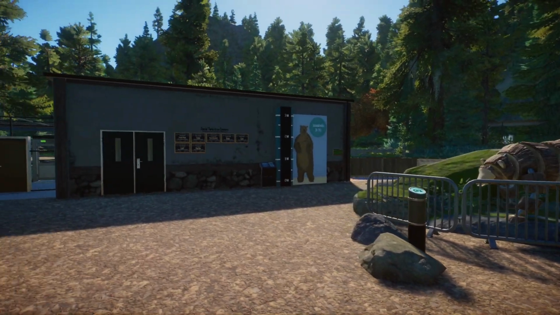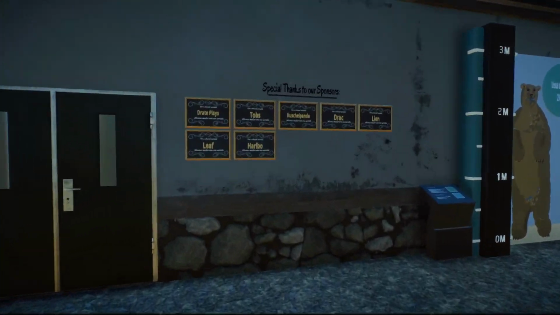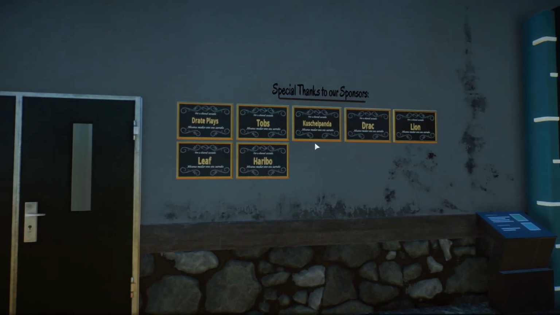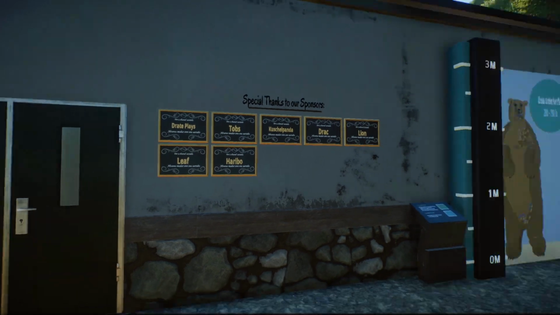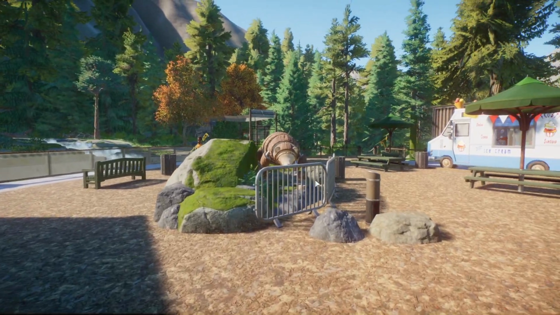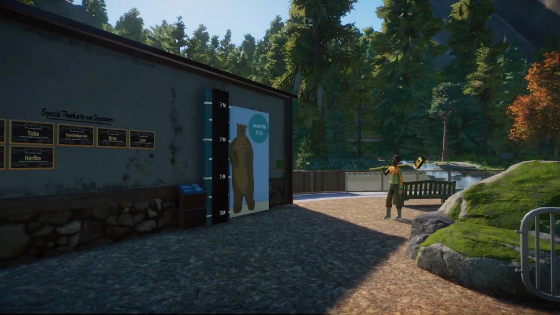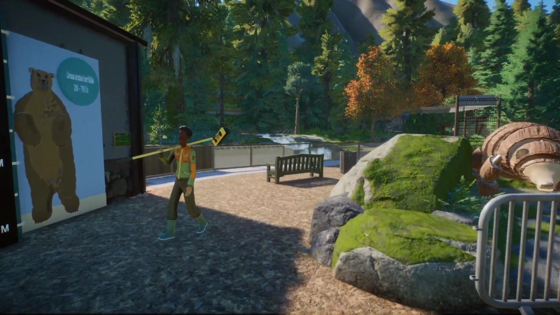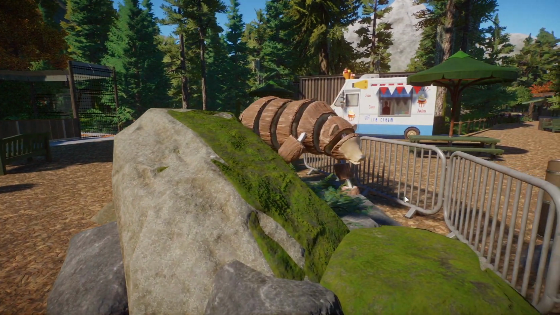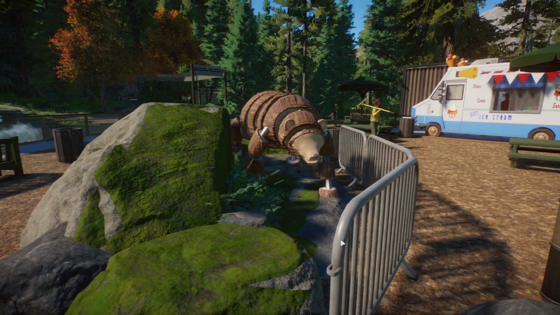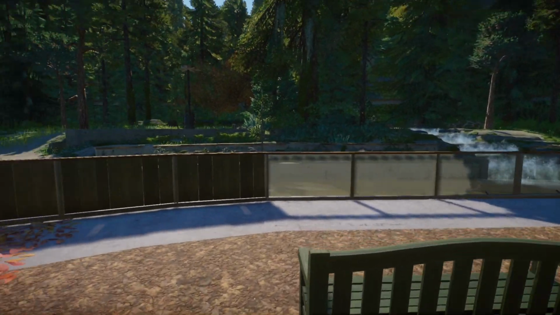And I also added a small sponsoring board, a thank you board, for all the people that have contributed to this zoo so far. We have Leafier, Haribo, Drag, Lion, Tobes, and Dread Place, people that made stuff that I used in this zoo. So to thank them, I made this little wall. And of course we have the little bear statue here. I don't know yet with the barricades here if I should keep them or not. You can let me know if they are cool or if I should change them for something else.